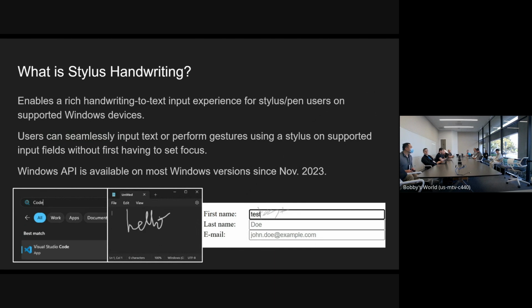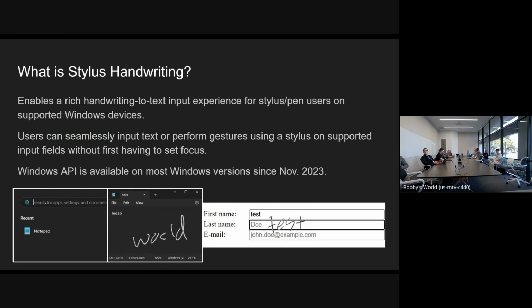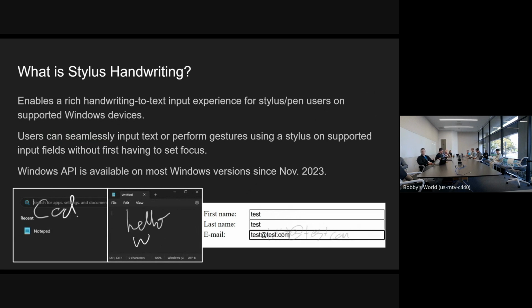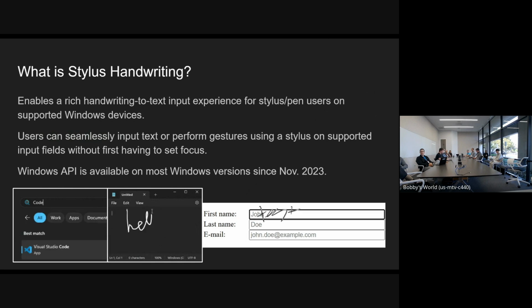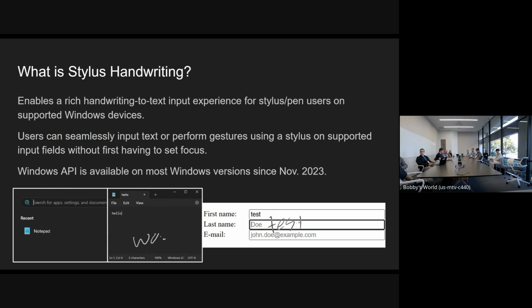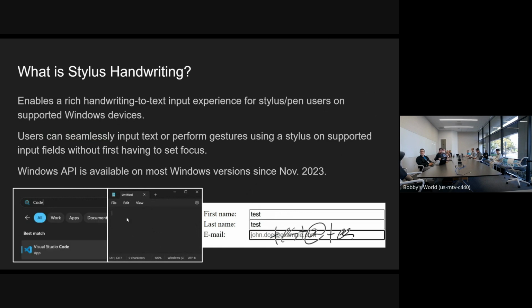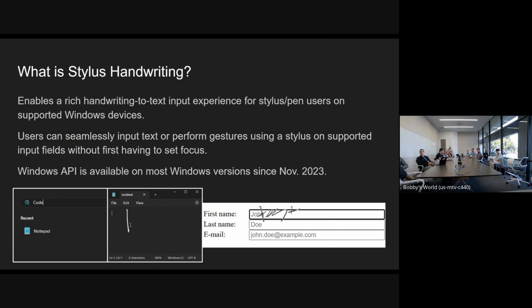So what is Stylus handwriting? It's a mechanism to seamlessly input text into any editable text field in Windows. So that could be the shell UI. For example, on the left, you can see the start menu search, or it could be an app like Notepad, or in our case, it'll be Chromium editable text fields.